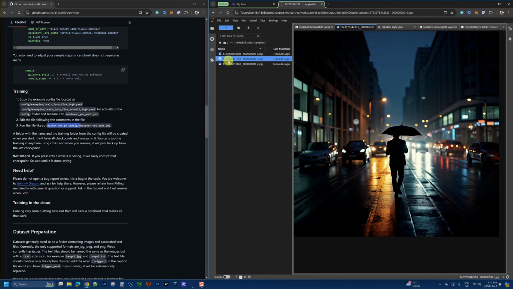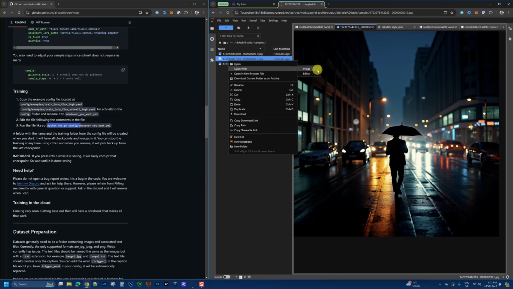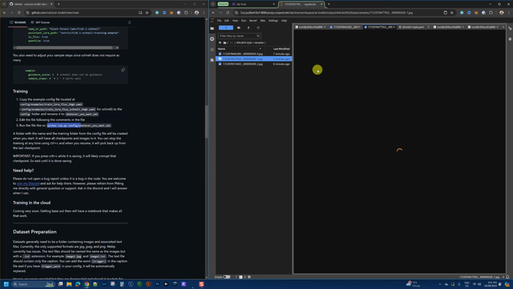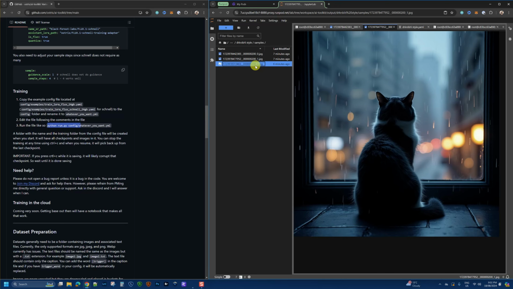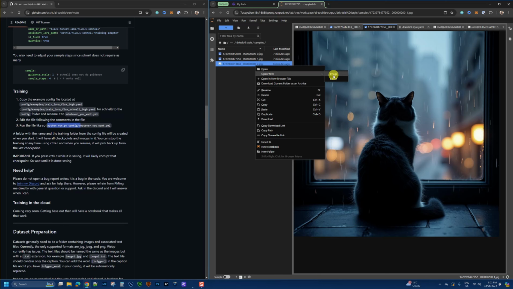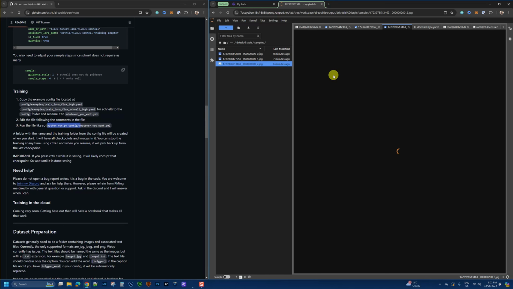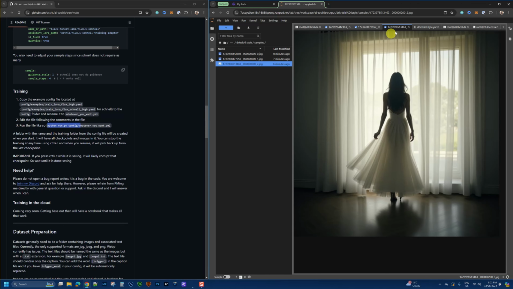There's the first one, and here is the second one, and this is the third one. Okay, cool. So the setup is working. We just need to give it time for the LoRA to be trained and then the different files to be available.